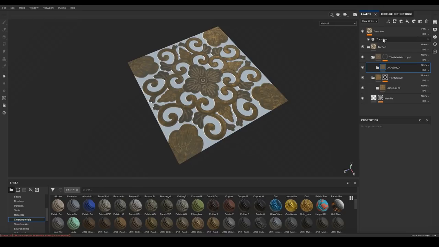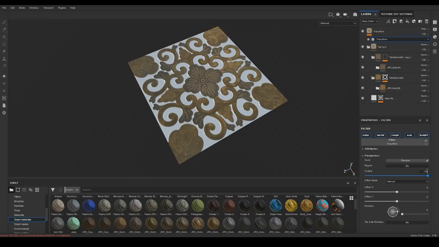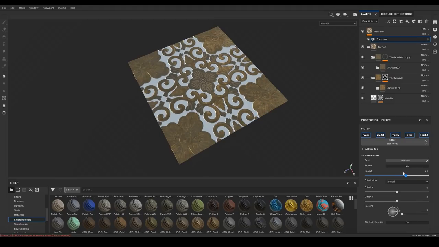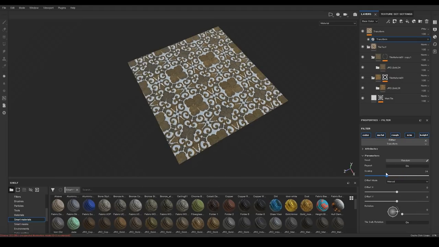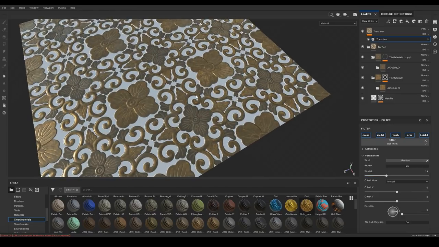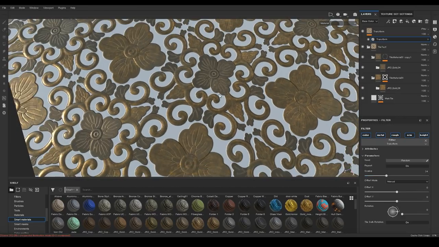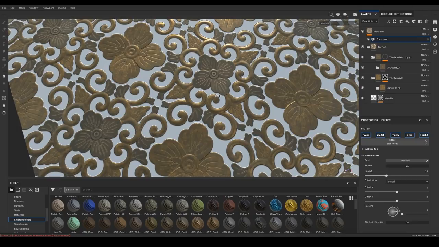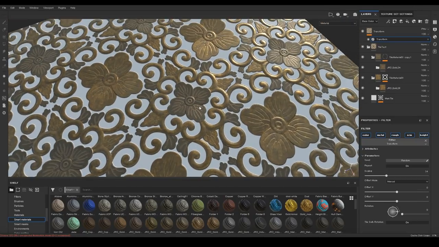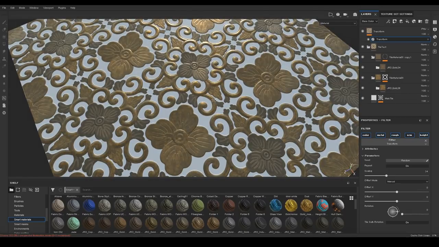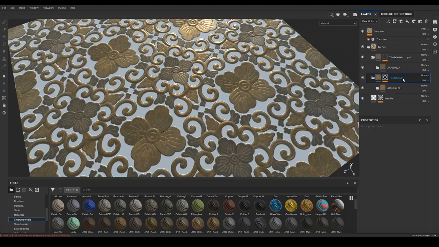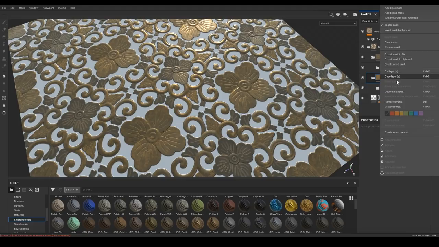Now let's try out the transform filter. I forgot to create the color ID for the base, so I'll do that now.